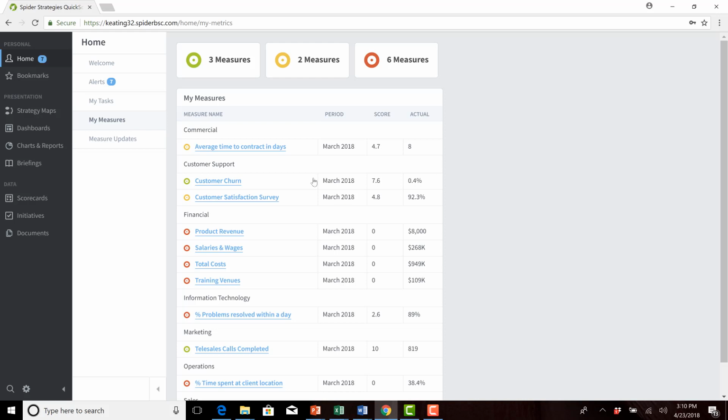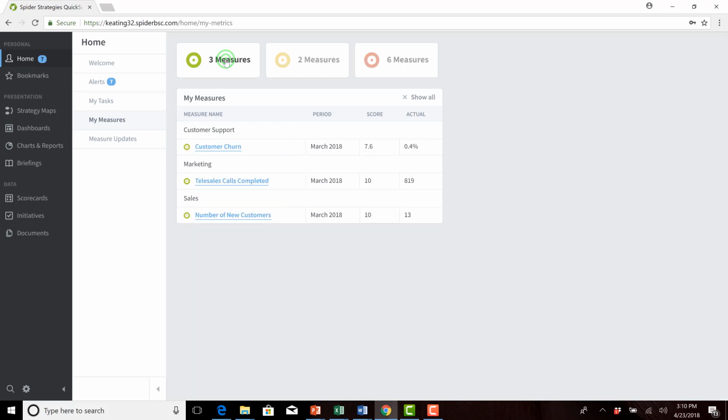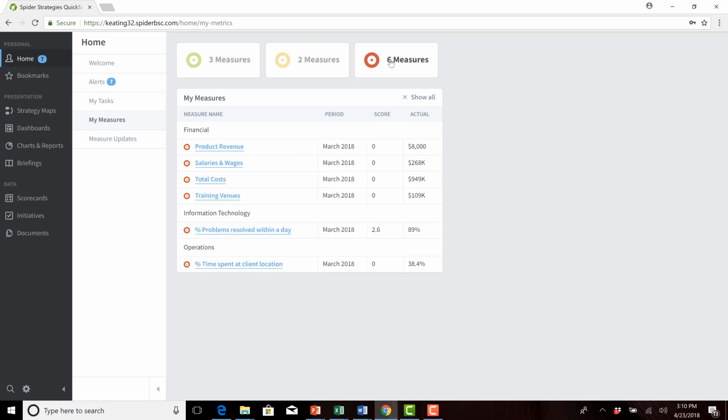If I want to filter this overall list to view just the overperforming green scored measures, I click on the 3 measures button at the top. If I want to see the middle performing 2 measures, click there. And to the right, if I want to see my 6 underperforming measures, I simply click on the red bullseye button towards the upper right.